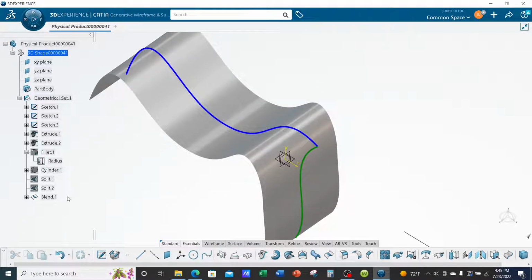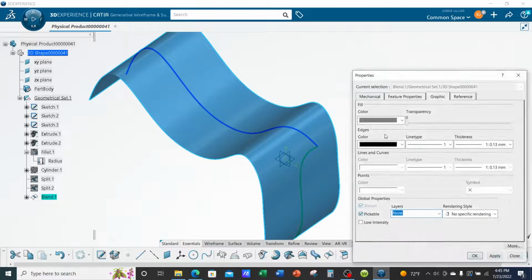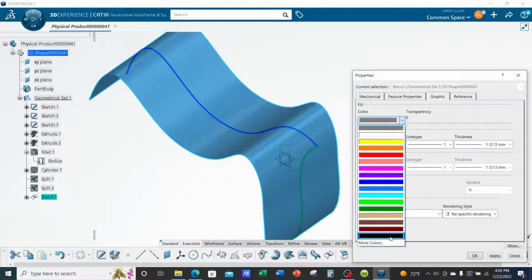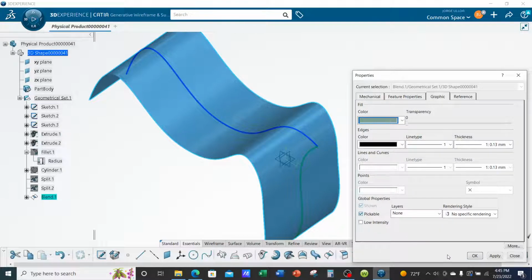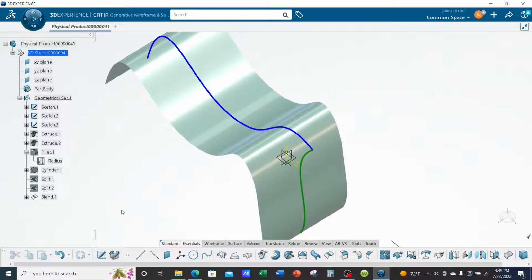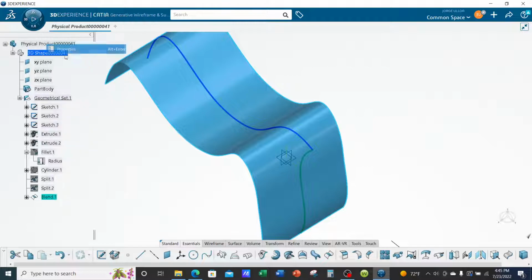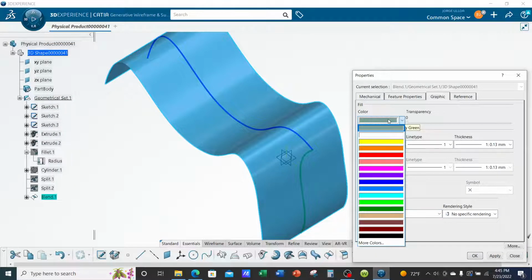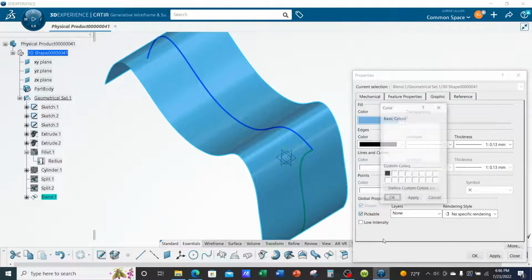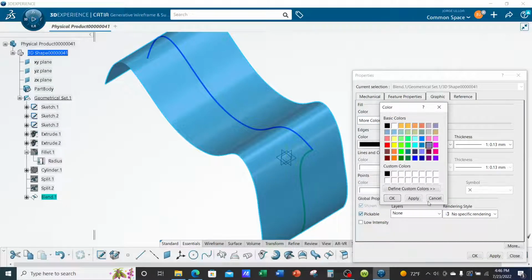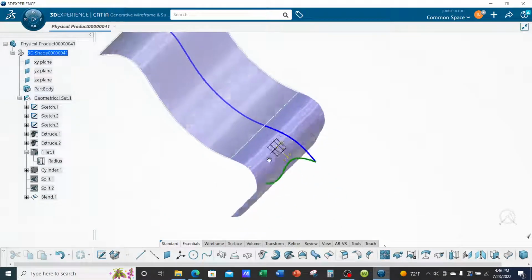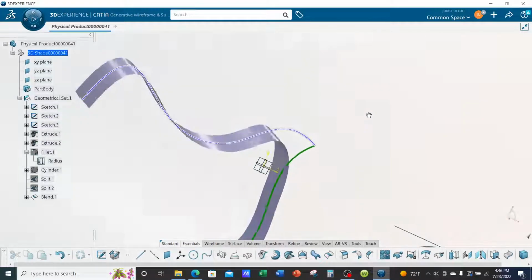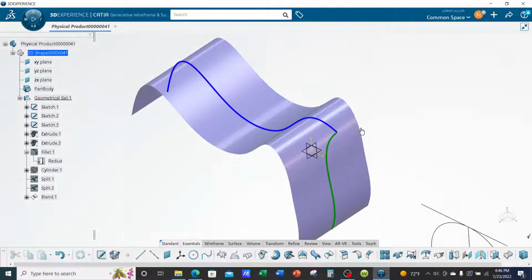Okay, so let me change the color on this. Right click properties, and let's give it a dark green color. Actually, let me give it a different color so we don't get our colors mixed up with the existing colors we're using. I'm going to use maybe a purple color. Okay, so there we have our purple surface.